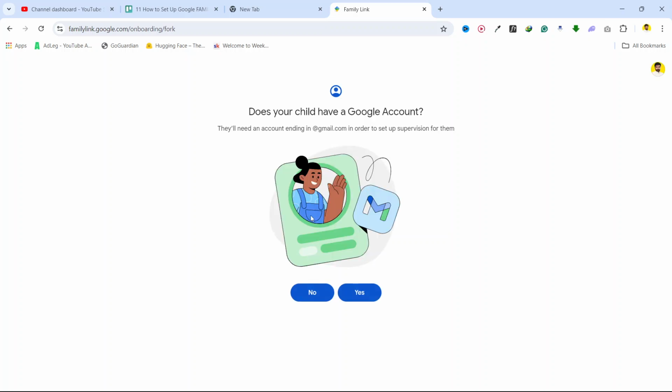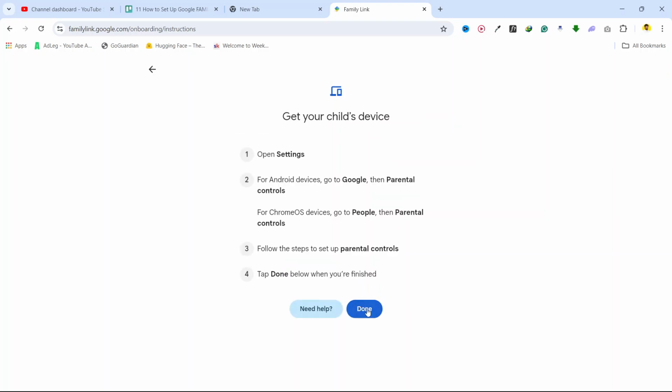Here you can see, does your child have a Google account? They need an account ending in @gmail.com in order to set up supervision for them. So if your child has an account, you simply need to click on yes and continue.